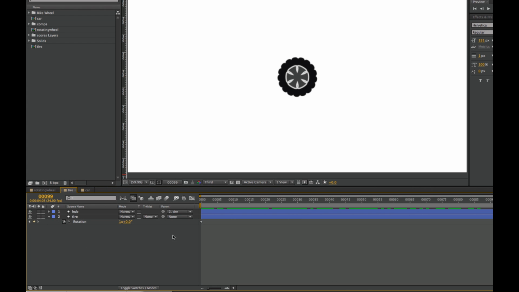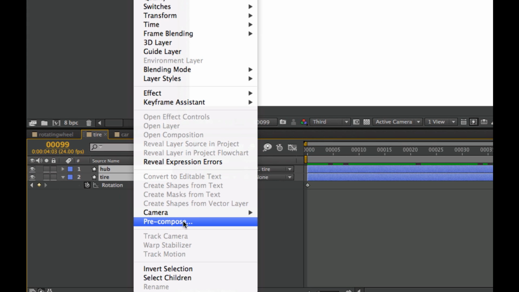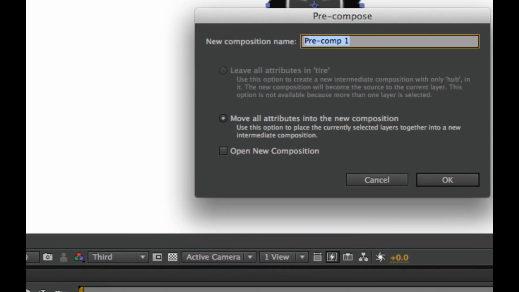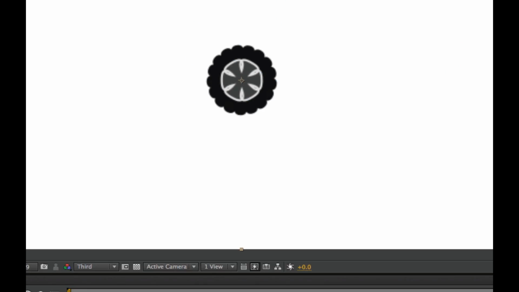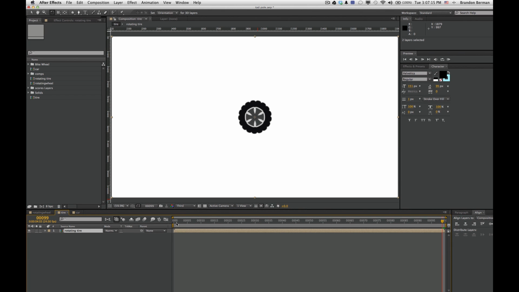So now if we wanted this to loop, we could make this a precomposition and bring it into another composition. So if I select both of these layers, this is the tire, I'm going to Control-click and choose Precompose, and then I'm going to call the precomp Rotating Tire. There we go. Now we have a rotating tire.